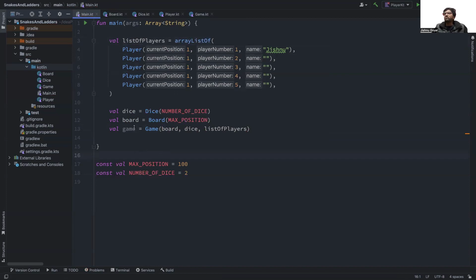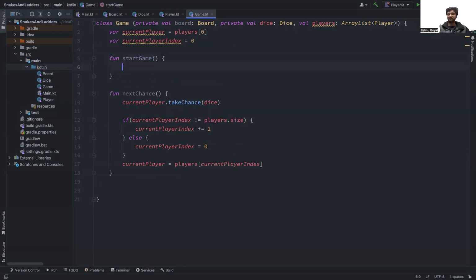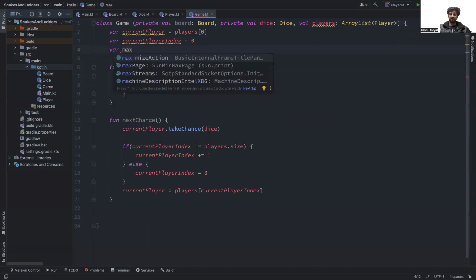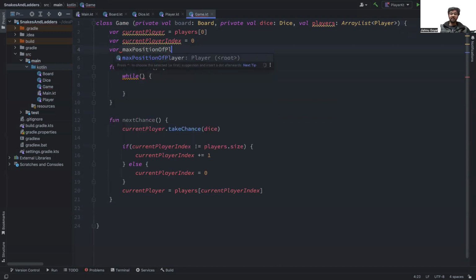Okay, so we were going to discuss until when is your game going to run, right? So let me actually create a function start game, which I thought was not needed. And I would say that while, we can store something like var max position of player. This is like the position of the winning player that has the maximum value.